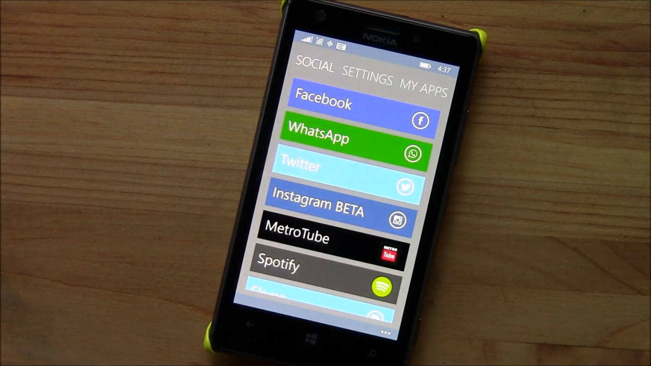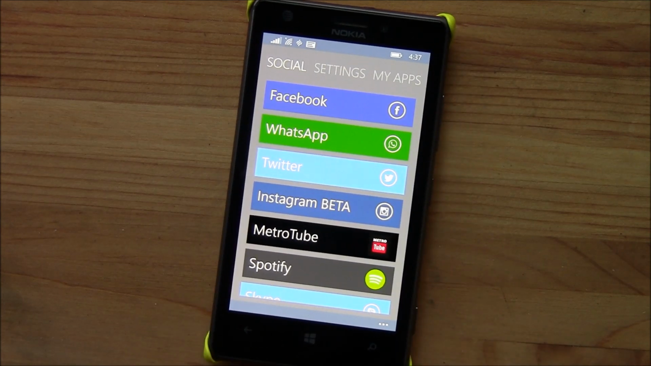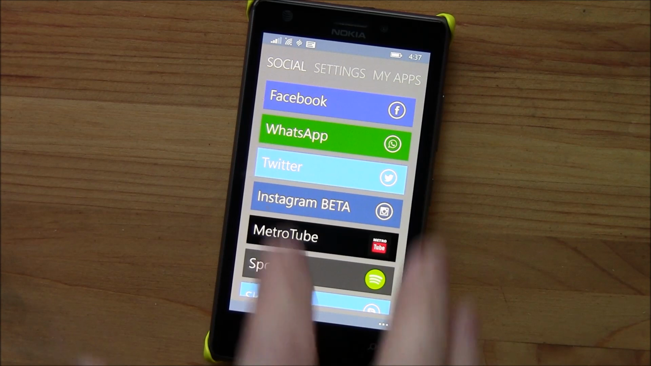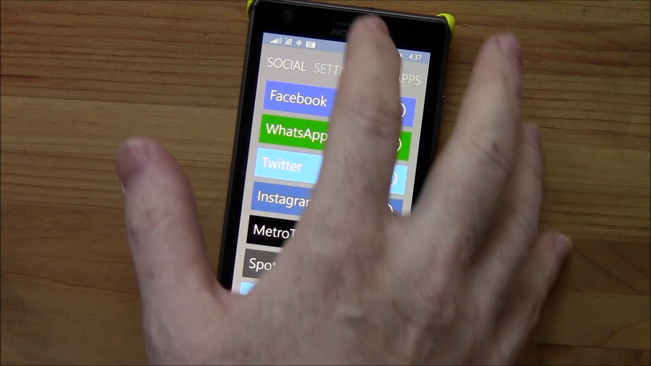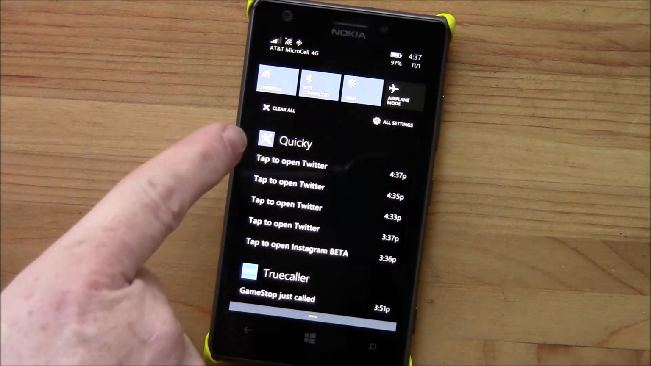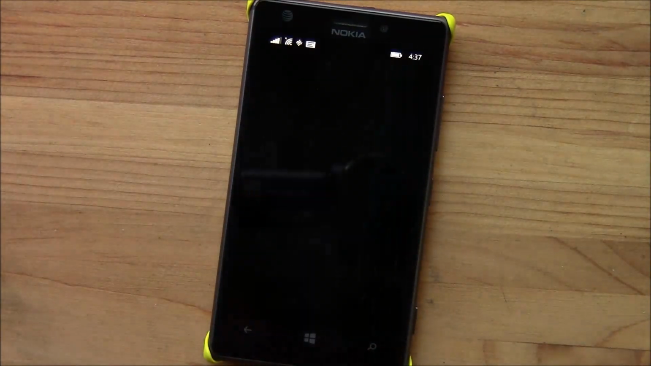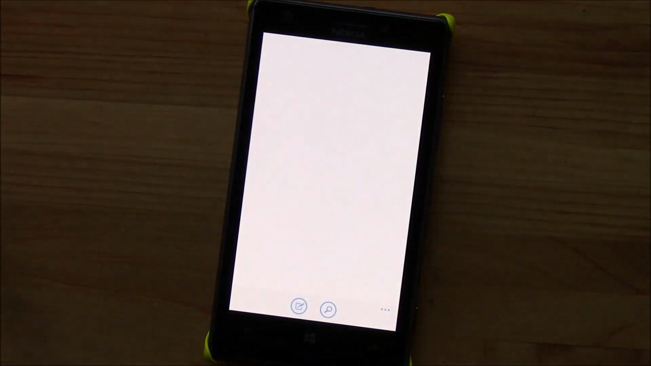Now in practice, Quickie's just as simple as it is laid out. Just tap one of the shortcut bars, go to your notification center, and you'll see your notification that's a link to launch that app. Just tap to open, and as they say, voila.